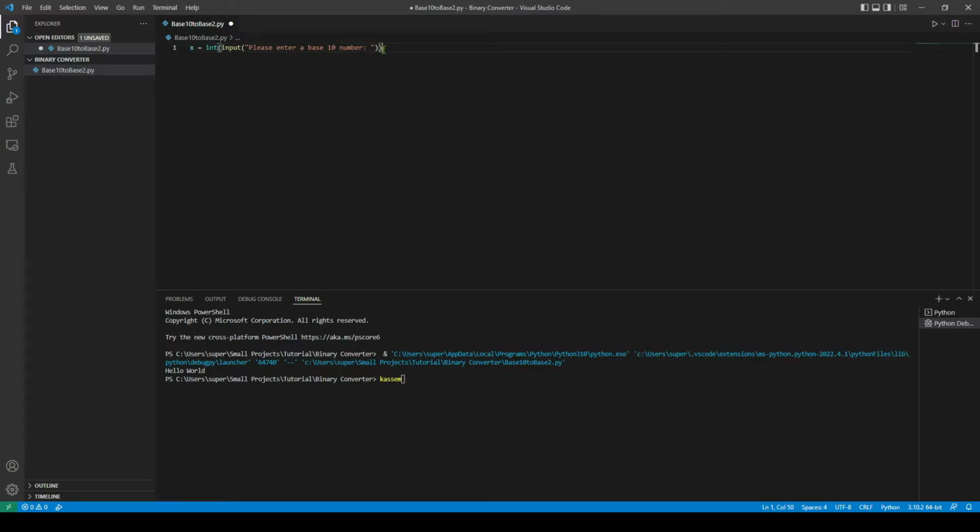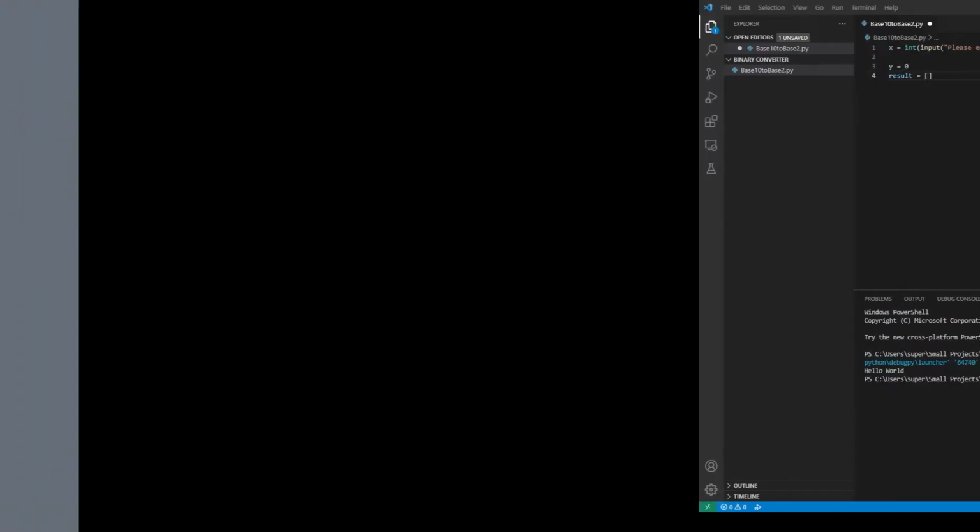Here we go. Now we need to have two other variables for our converting process. So we're just gonna have a second variable called y equals 0, and a list we're gonna call result equals, and then you could just have a blank array or list. So I'll be showing you guys how I'll be converting it. We're gonna have it like how I usually do it, which is I'm gonna divide and find the remainder. So I'll just show you guys how we'll do it.